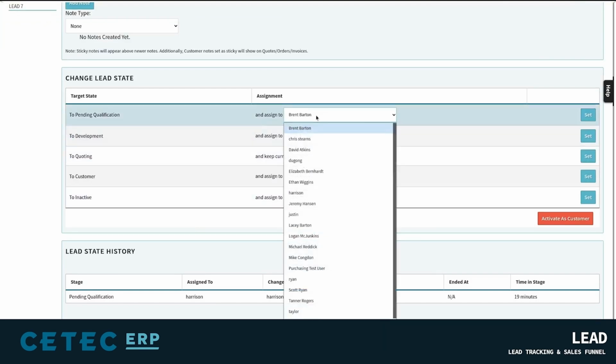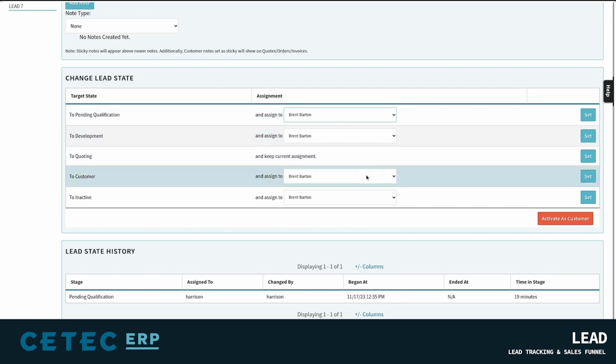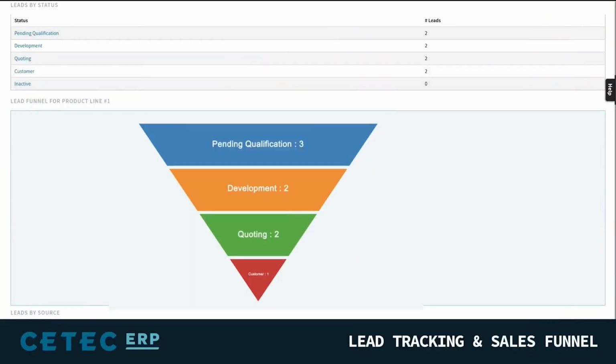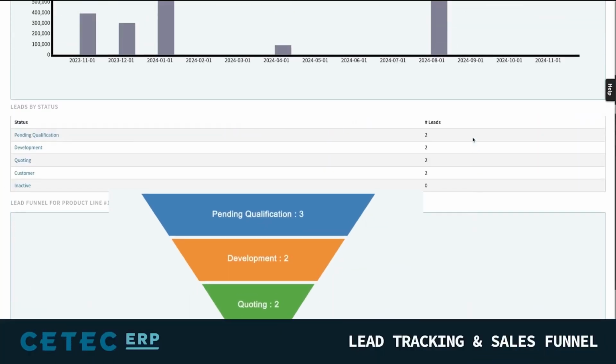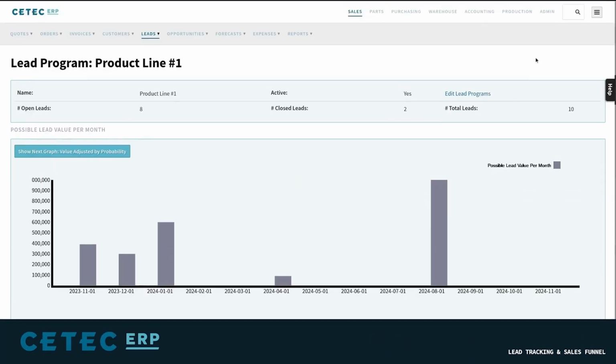As you and your sales team nurture the lead and move it down the stages of your funnel, use the lead workflow to assign the lead to new stages and assign users to own each workflow stage in the funnel. You can find and locate the workflow menu at the very bottom of the lead screen, where the title reads Change Lead State.